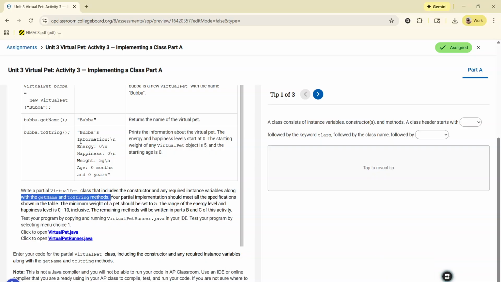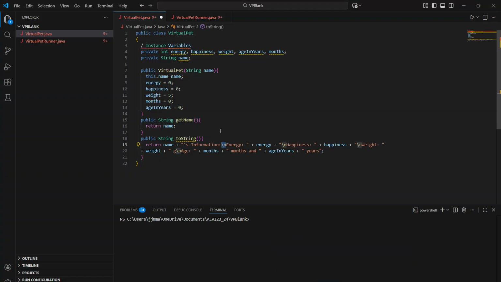Okay, it comes from here, right? Bubba toString, and it says it will return Bubba's information, new line, energy, new line, happiness, new line, weight, new line, age, and years. All on one line, the age and the years. And so you have to be careful if they're going to ask you, like in IMAX or on the AP exam, for a specific output. You do have to be careful. I know a lot of you don't like the IMAX trickiness of it, okay? But we now have a toString in our class here.